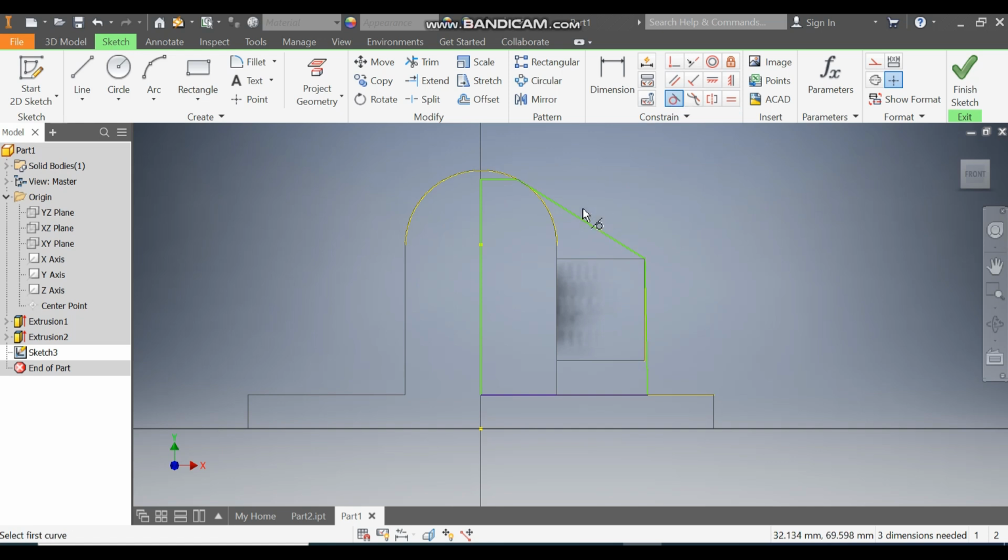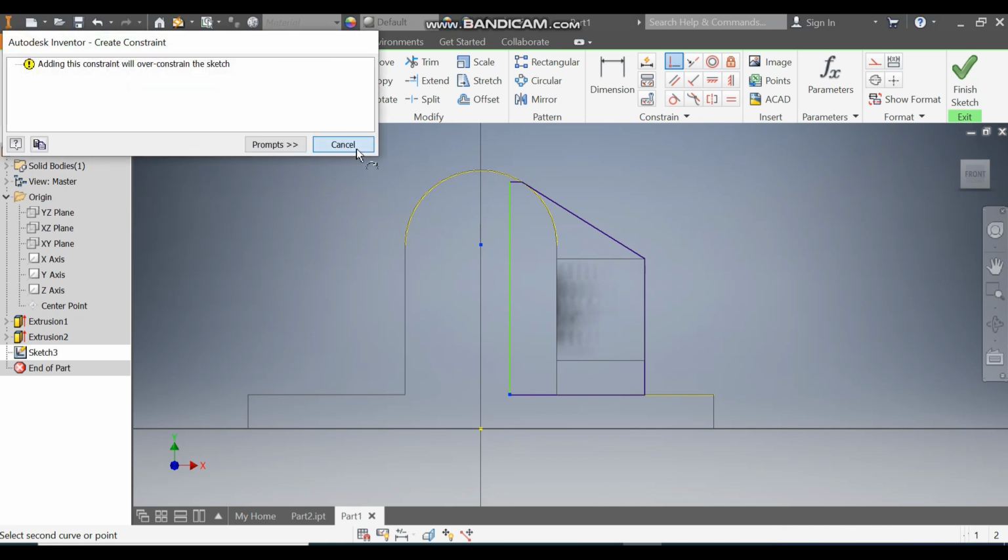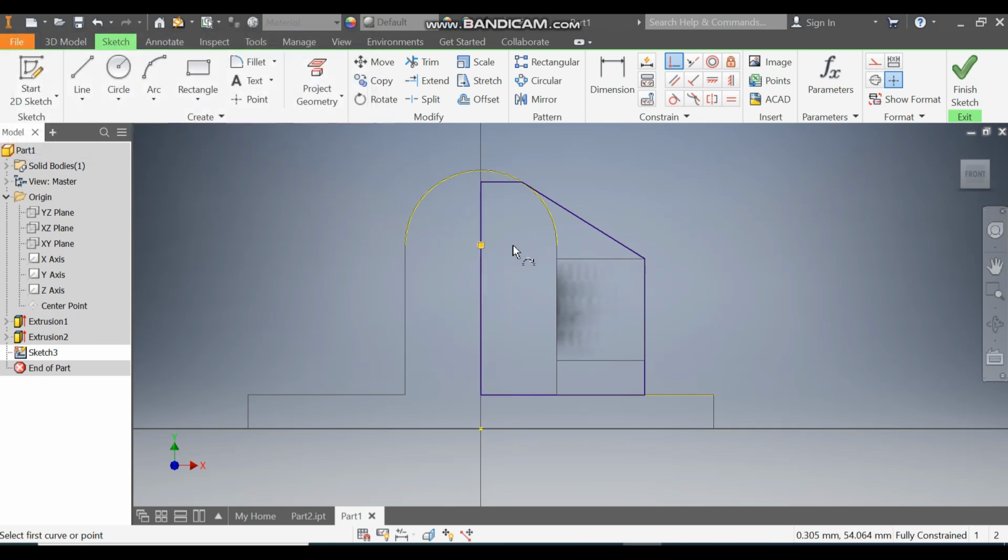Go to tangent constraint, select here, select this line. It is constrained now. Okay, now go to vertical constraint, select this line. This is also constrained. Now escape. Now here we only have this moving profile. So to constrain this, select the coincident constraint, select this point and select this point. Select this line and select this point. Now this is also constrained.